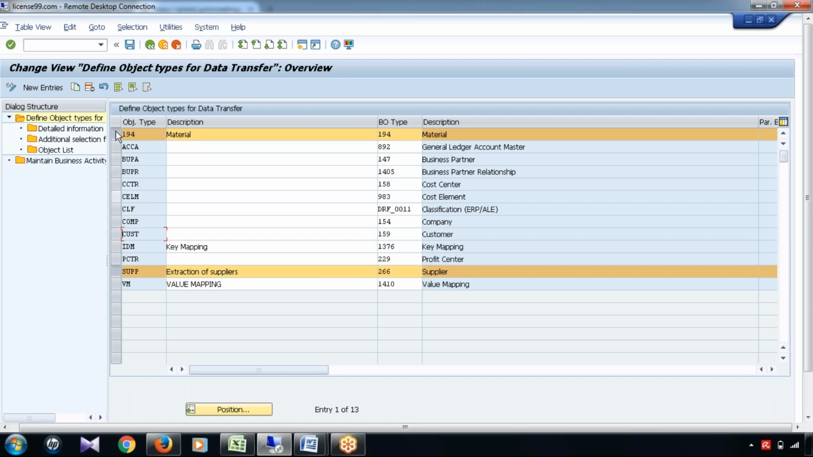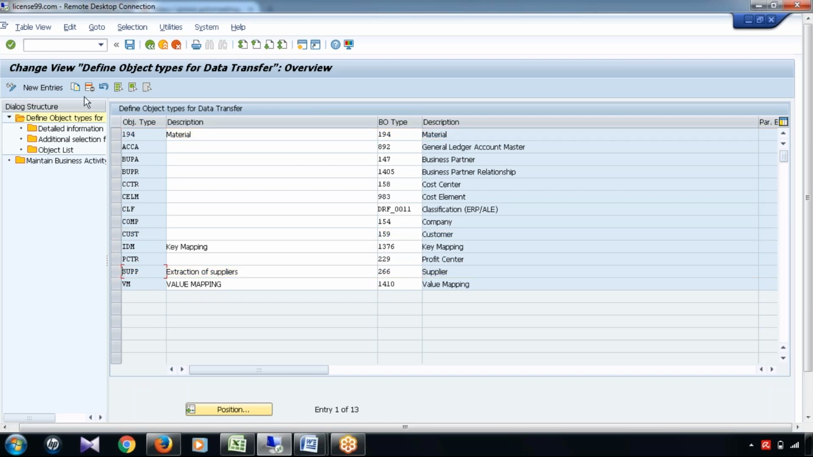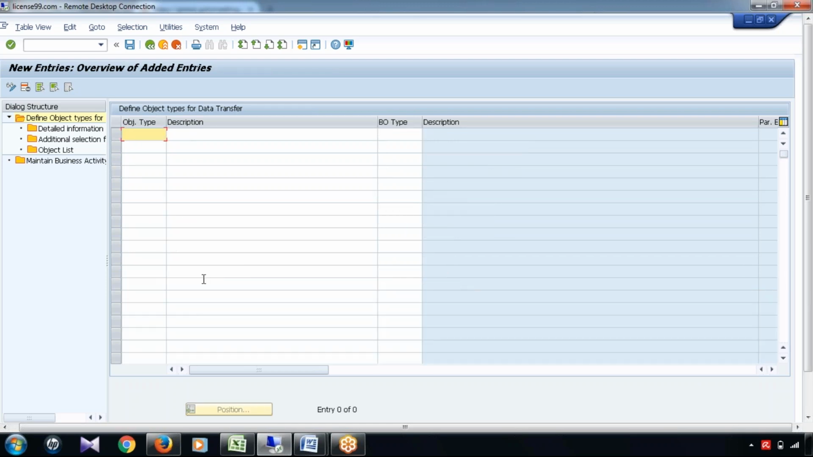Fine. What I will do, let me try, I will create my own BO type here. Let's say Y194, material processing, and the BO type is 194. Okay, save it.